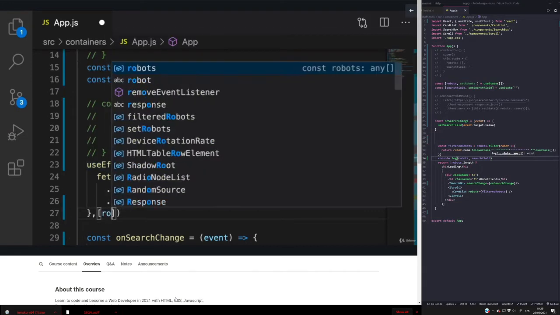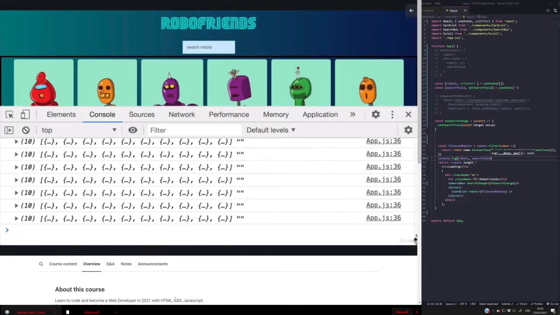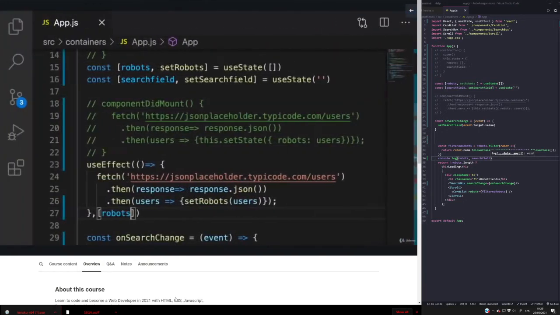So for example, if I put in robots here and I save, what will happen if I go back? Oh, you see that it's still running. Look at that. It's still running, still running. Why is that? Well, because robots changes, right? We always run setRobots. So that means, hey, run useEffect because robots changed. That's exactly what we were doing before without the second argument.